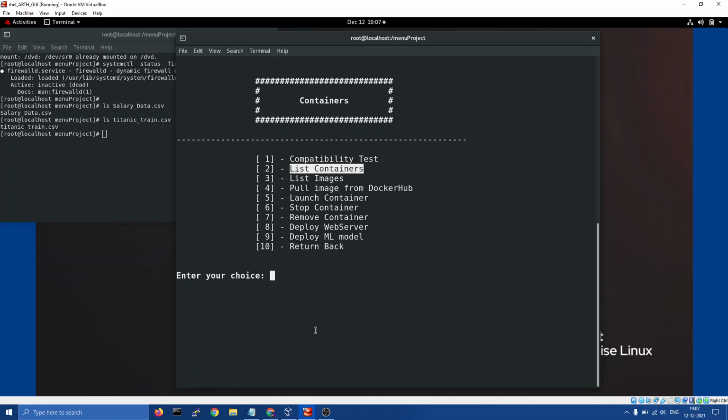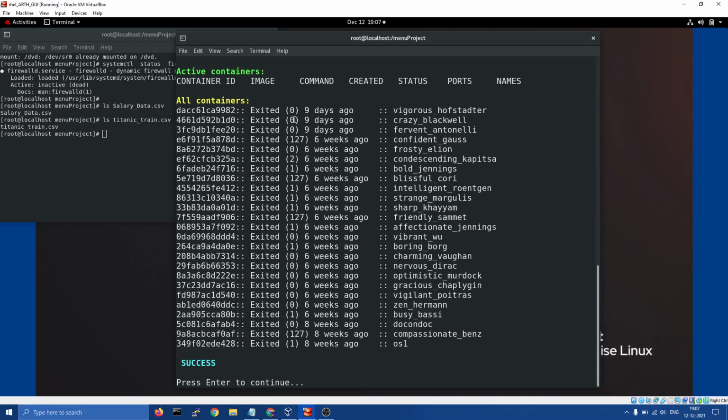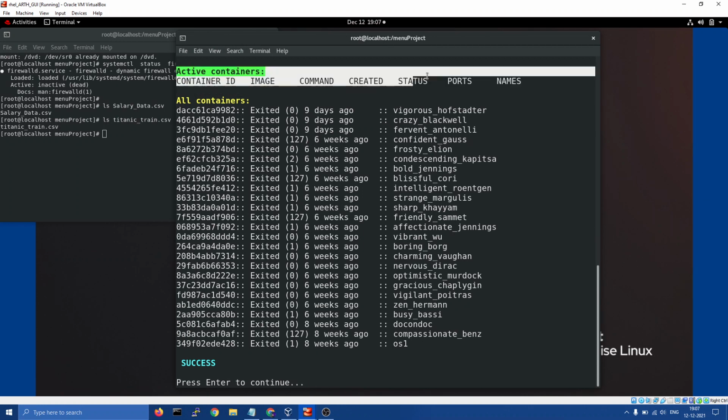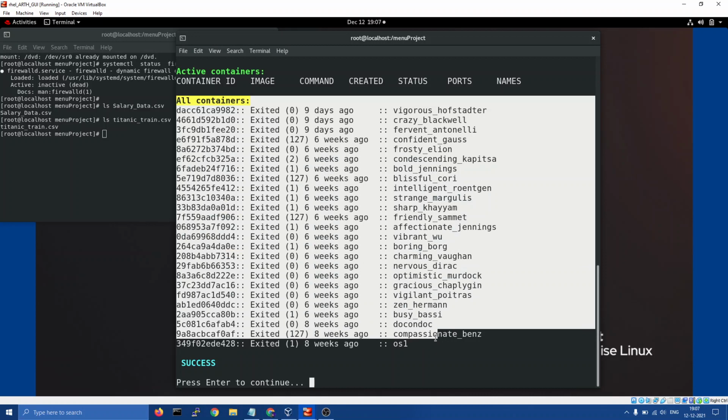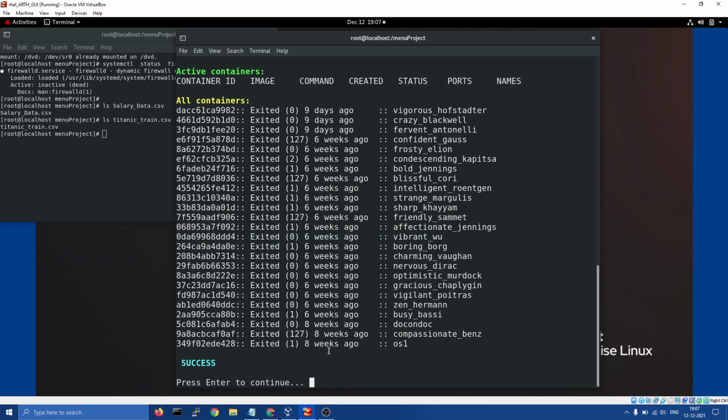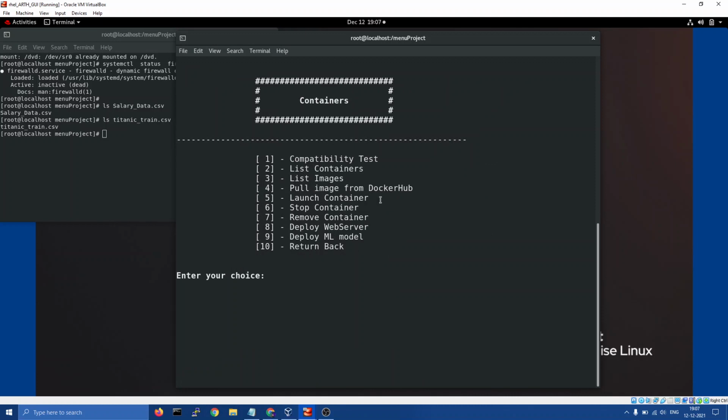List the containers. You can see there are no active containers, but there are lots of containers in archive mode, meaning stopped or exited mode. So it is showing in a very good view.